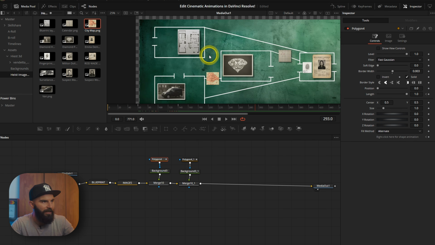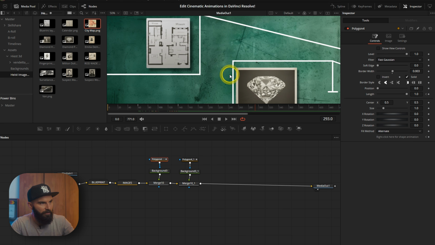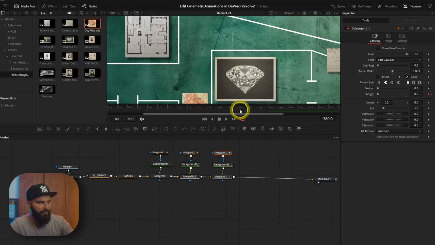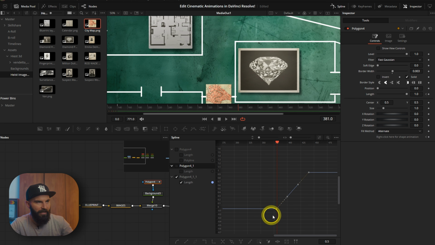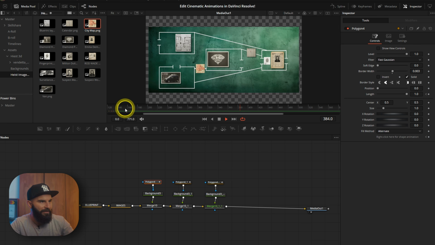And then the last line will be between these two buildings. So we'll add a keyframe on 380 and another keyframe on 440. Go back to 380 and just drag it down. Open the spline window, select everything, S on your keyboard to smooth it out. That's the whole structure of this whole animation.